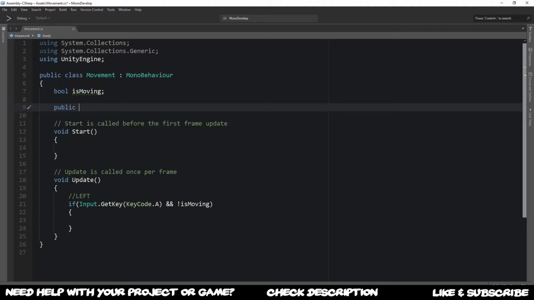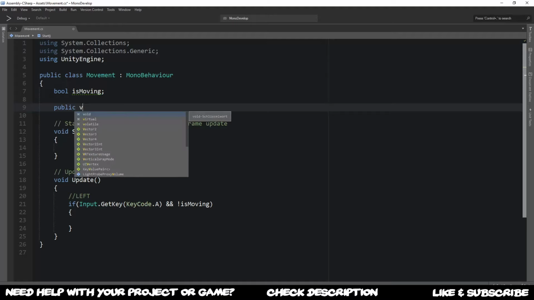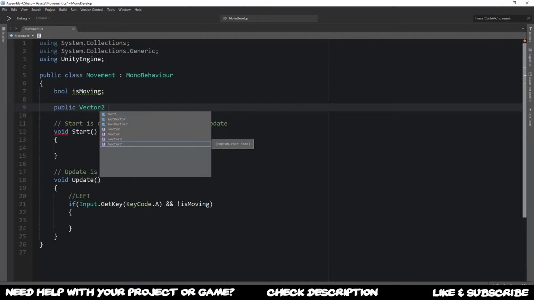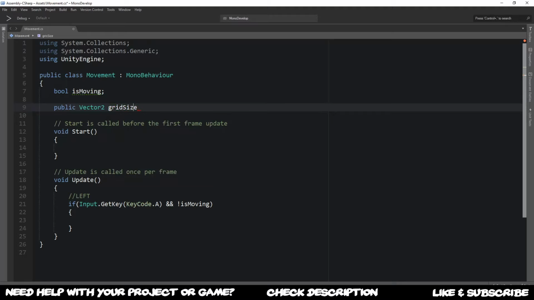For example, let's just create a vector. So the vector is going to be an input by a positive, let's say x, and a positive y. So in that case we can make use of a 2D vector. So public Vector2. This just contains two variables, x and y. We can give it a name. Let's say gridSize. I can't type today, as usual.